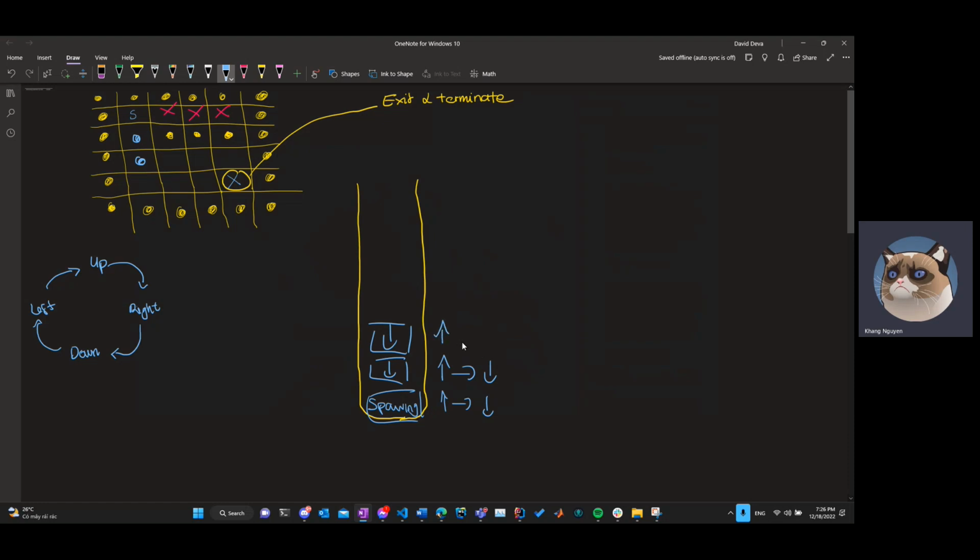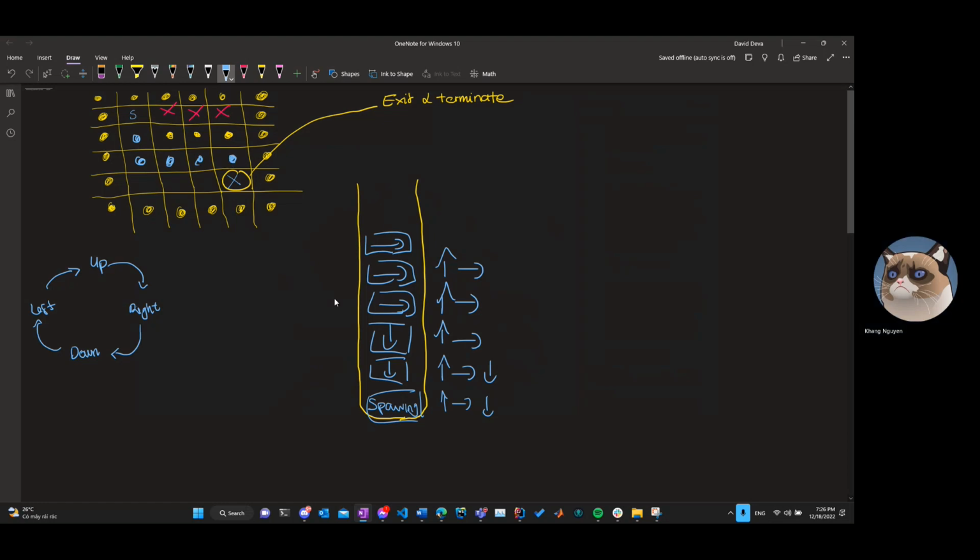Up, cannot visit the cell. Right, we can, so we put the right direction. Up cannot, right we can, put the right direction. And here, the robot is located here. What you need to do is try to go up, but we cannot, it's the wall. So we will go down and put the down direction on the cell.